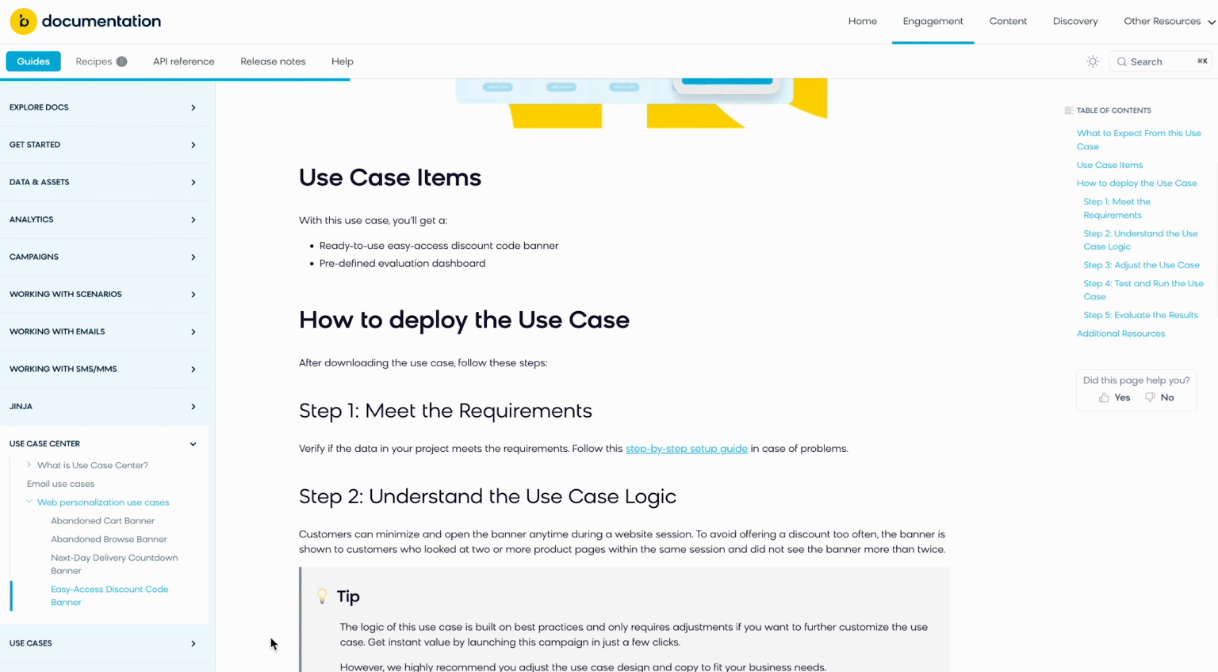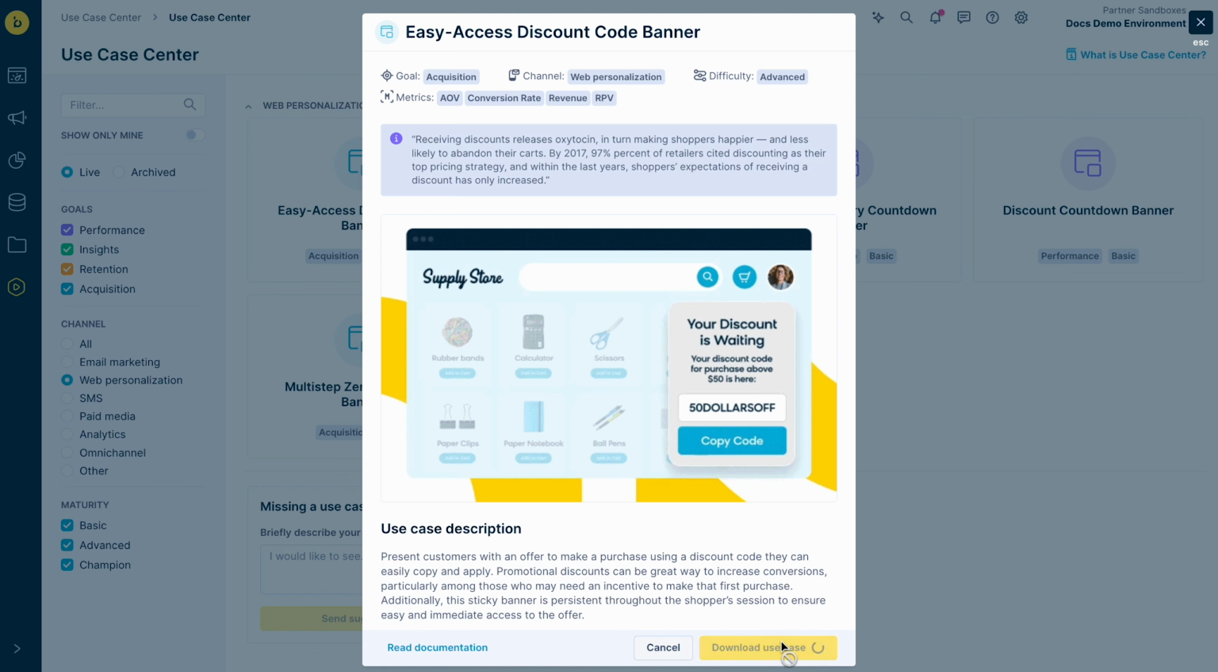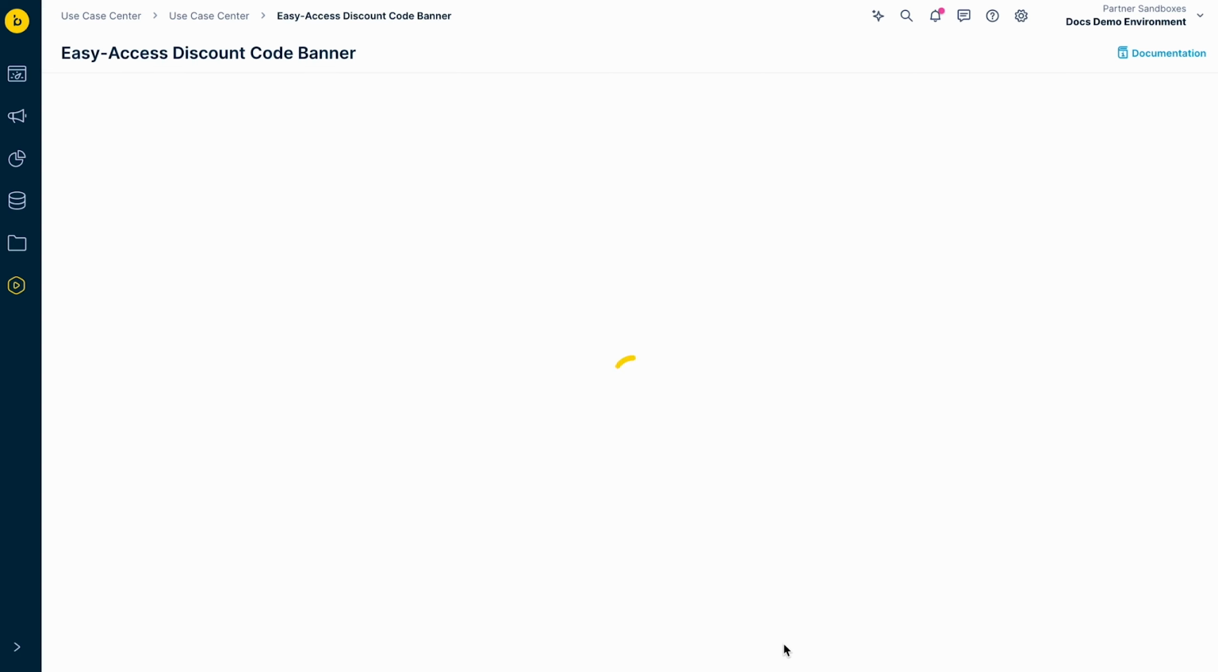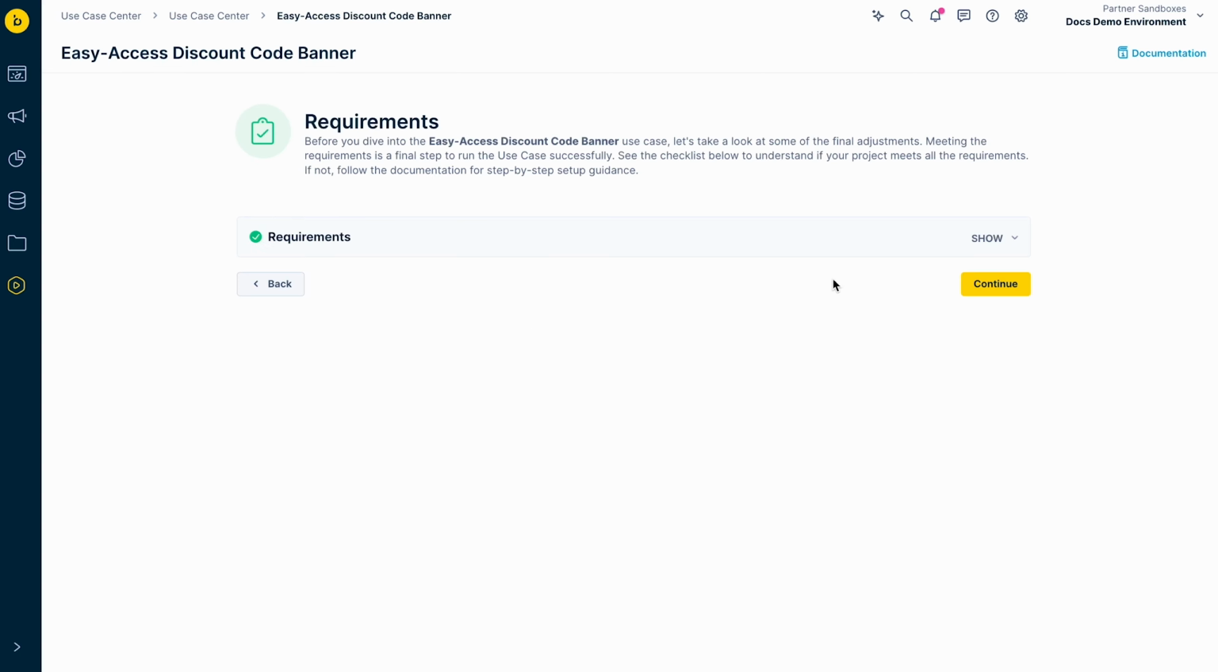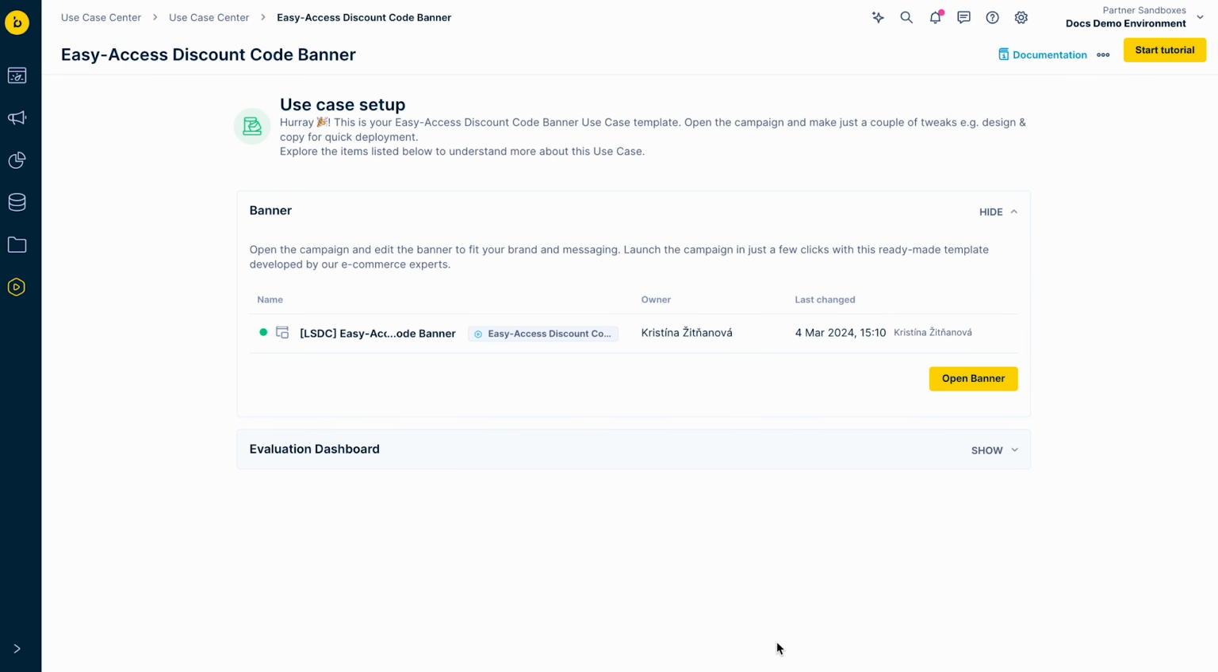Let's now download the use case. Don't worry, this doesn't launch the campaign yet. Feel free to download any of the use cases as many times as you need. When you download the use case, you might be requested to meet the data mapping requirements to ensure the use case can be deployed in your project. Follow our step-by-step documentation, which will guide you through the change of data mapping settings with ease.